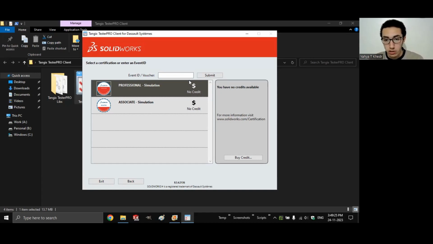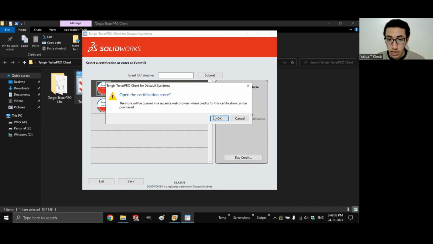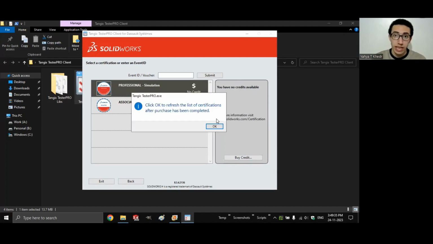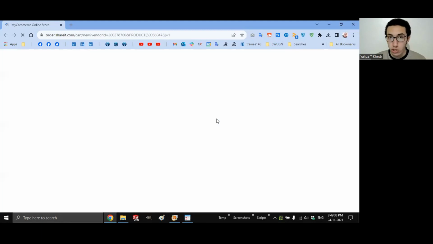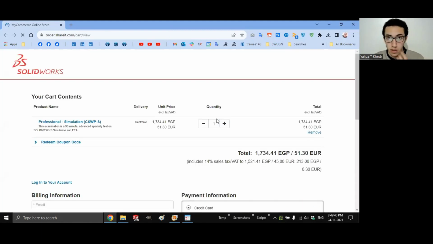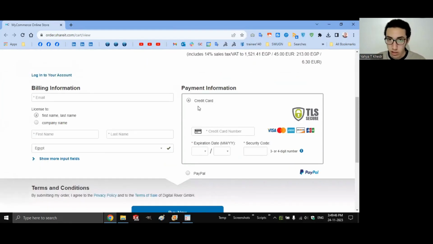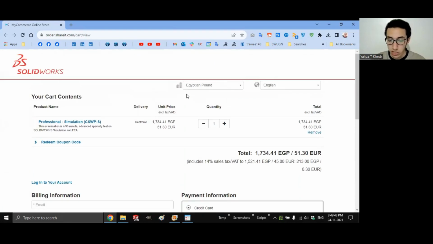If not, for example, here I haven't yet purchased this. So let's say I want to take this SolidWorks simulation exam from the professional level. I just have to click on buy credit over here and open the web store, and it's going to get me to the store where I purchase a new exam. So as you can see over here, the CSWP simulation exam, its price. I enter my billing info over here, and that's it.